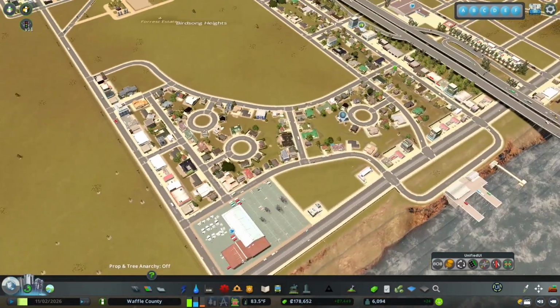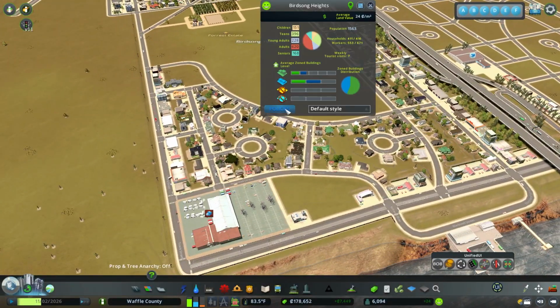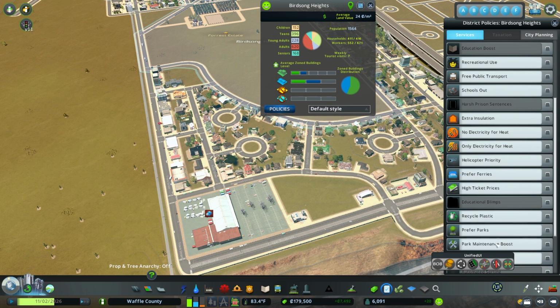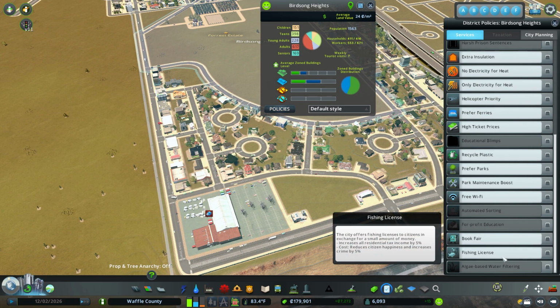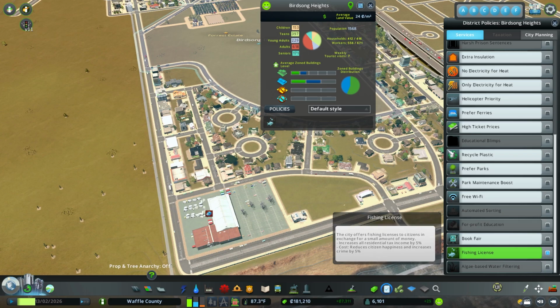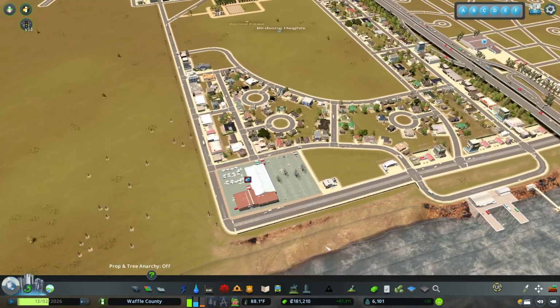I do think that this area here, Birdsong Heights, we need to go to policies and look over these policies here. Fishing licenses. The city offers fishing licenses to citizens in exchange for a small amount of money, increases all residential tax income by 5%, but reduces citizens' happiness and increases crime by 5%. I think we're doing that here anyway.